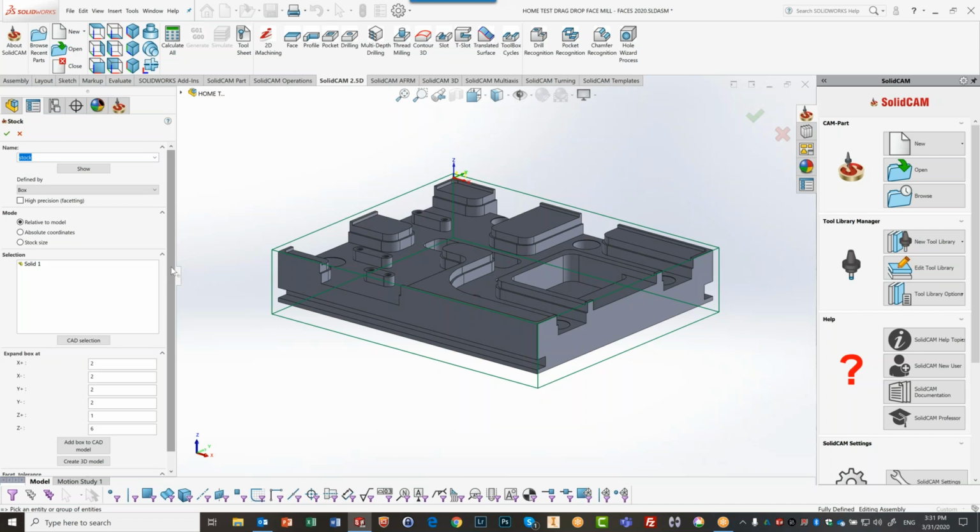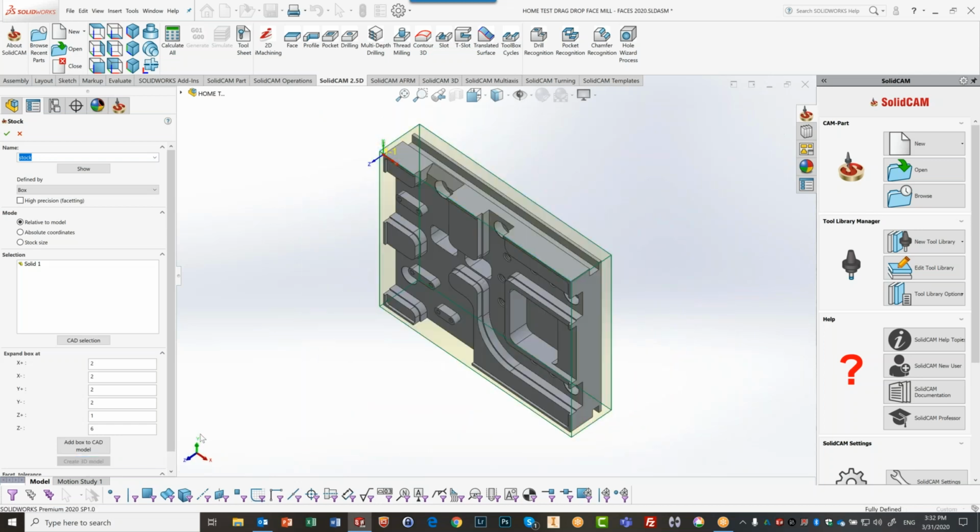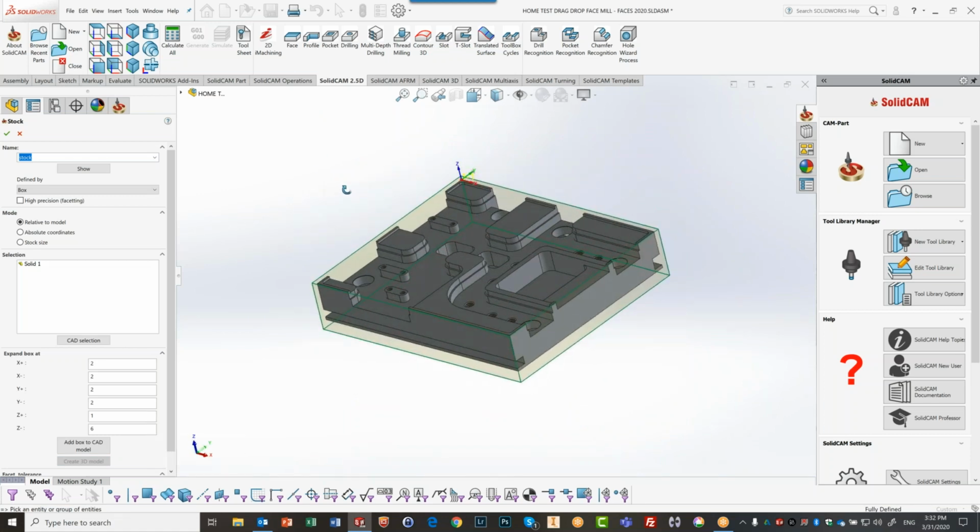Now, if I want to have this as a physical model, I just go a little further down over here and it says create 3D model. If I were to click on create 3D model, I want you to see what happens. I'll click on it. It's actually creating a physical model around the part. This is now a physical model, and it also makes it transparent so you can always see the part. But then again, I said you really don't need this, and even the transparent one you really don't need as well. I'll show you a little later why. So I'm just going to accept this.